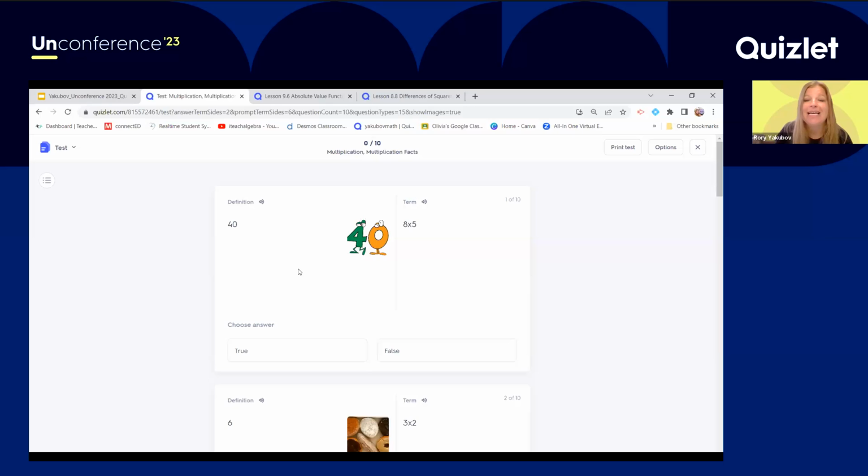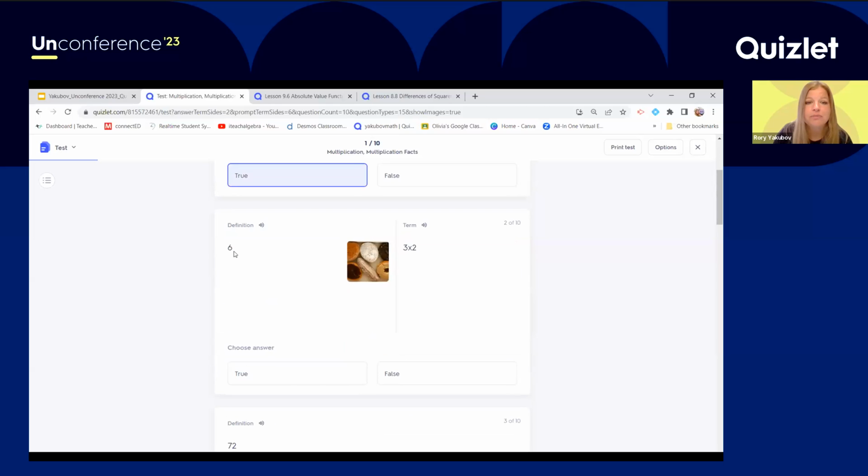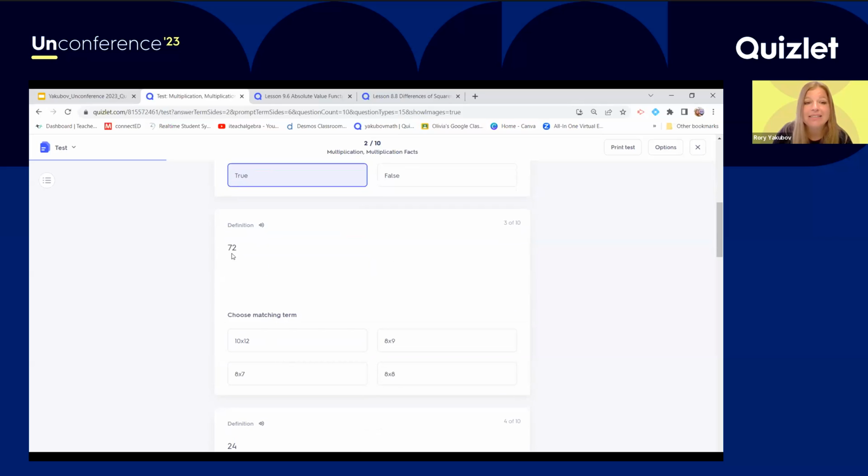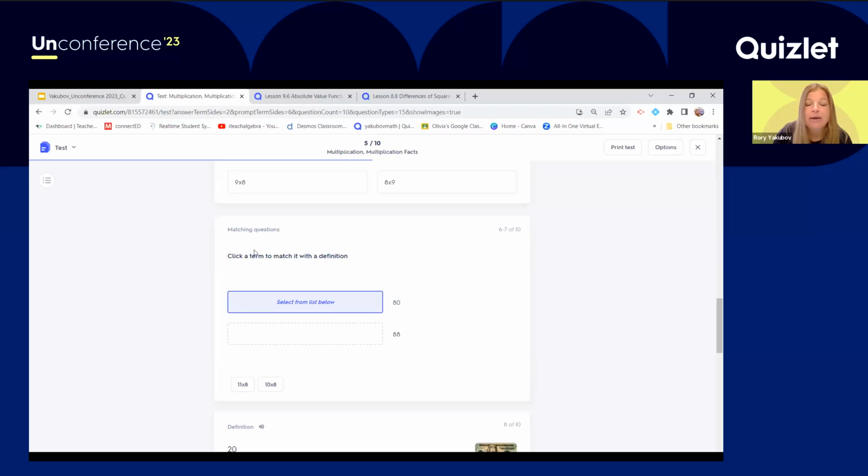And what Quizlet did is it took out of those 163 multiplication problems, it randomly grabbed a couple to be true or false. So is 40 what 8 times 5 is? That's true. Is 6 what 3 times 2 is? That's true. Which one of these problems would get me 72? Ooh, it's 8 times 9. Which one of these would get me 24? Now I'm going to answer this one incorrectly so you can see what happens. I'm going to pick 4 times 8. 81, 9 times 9.